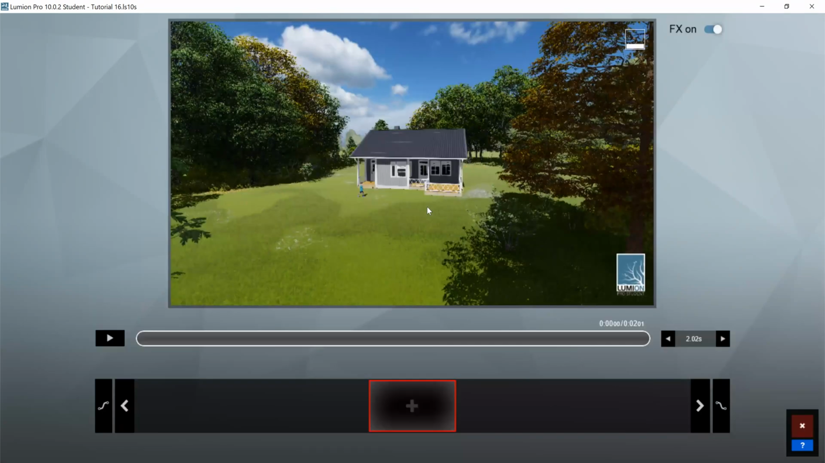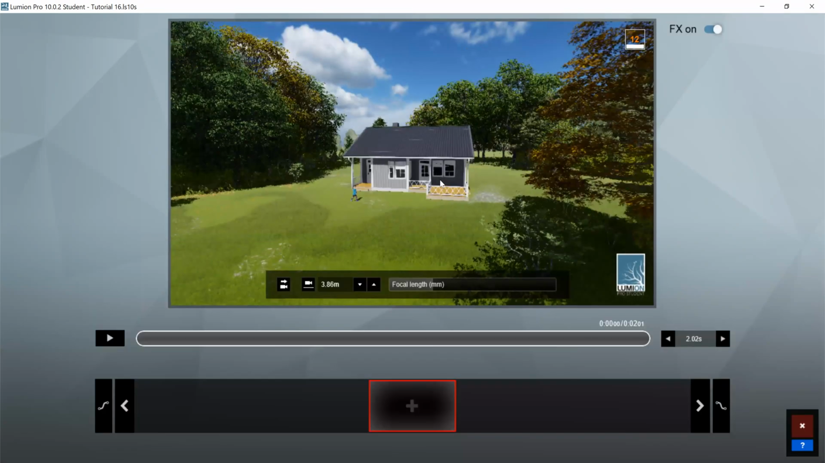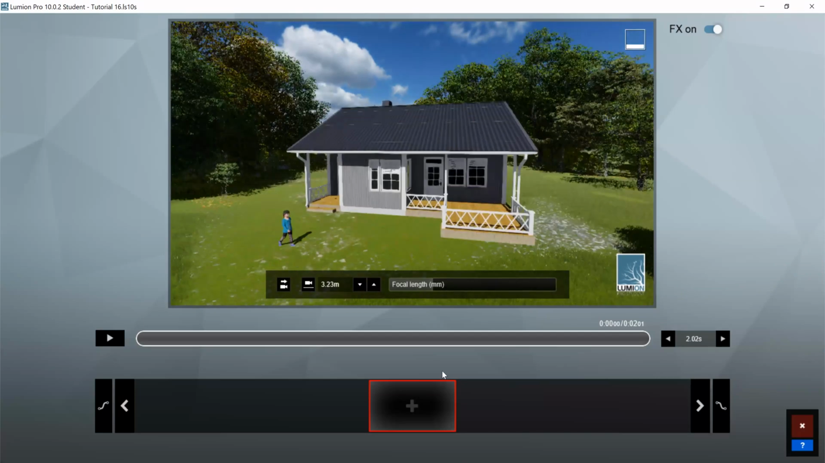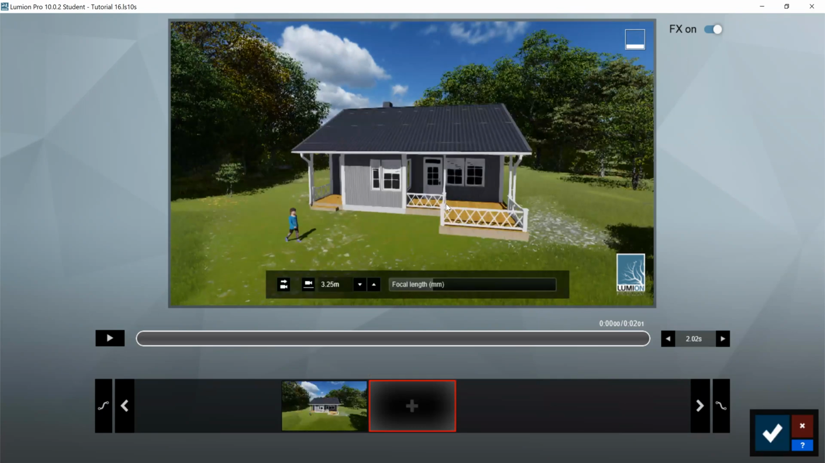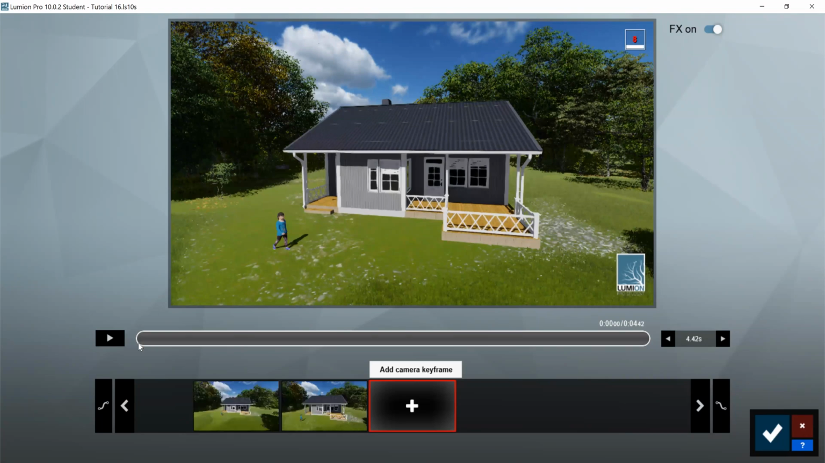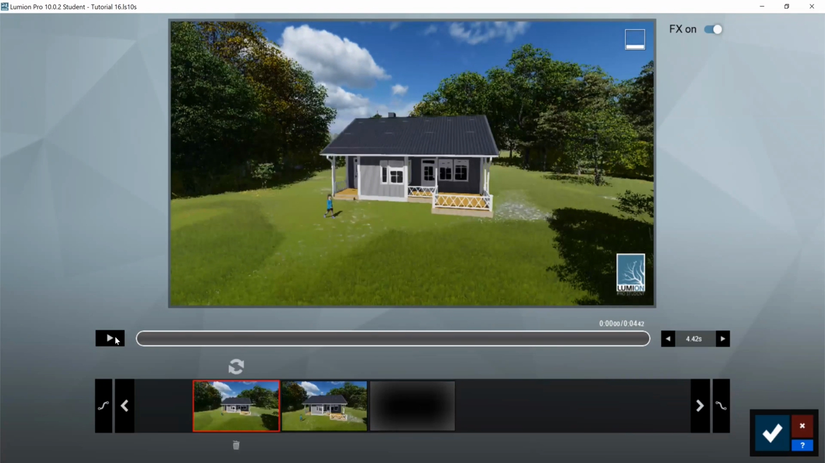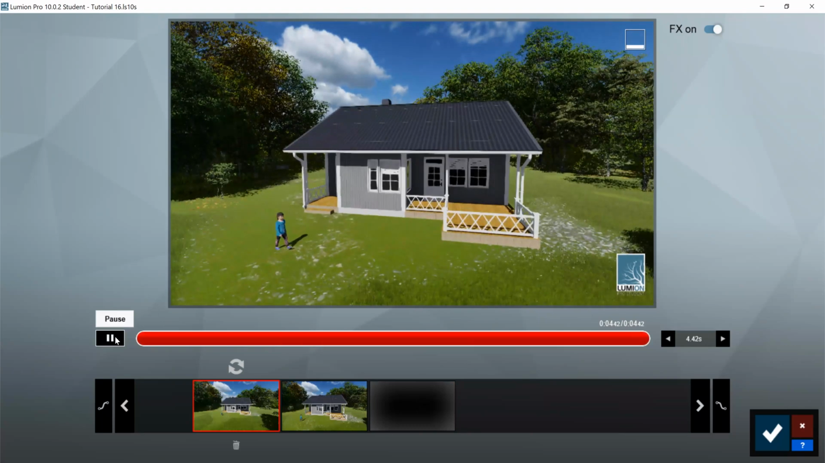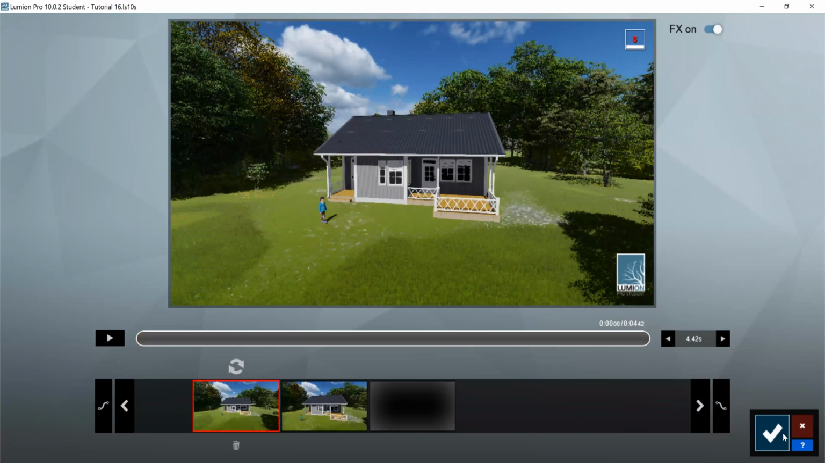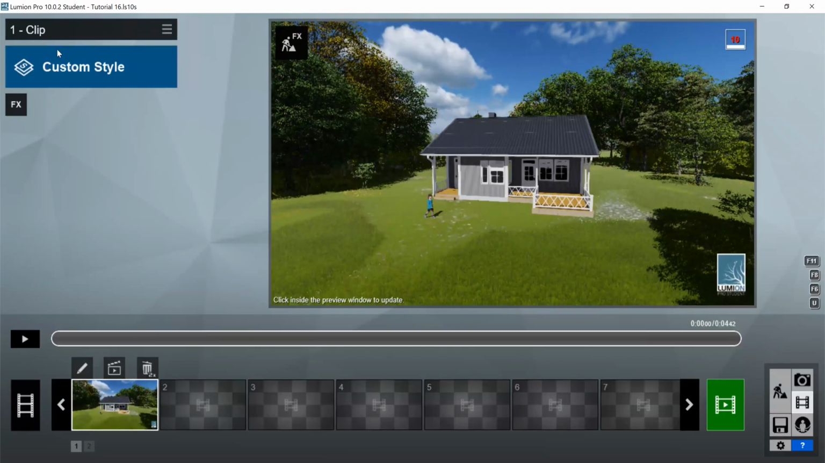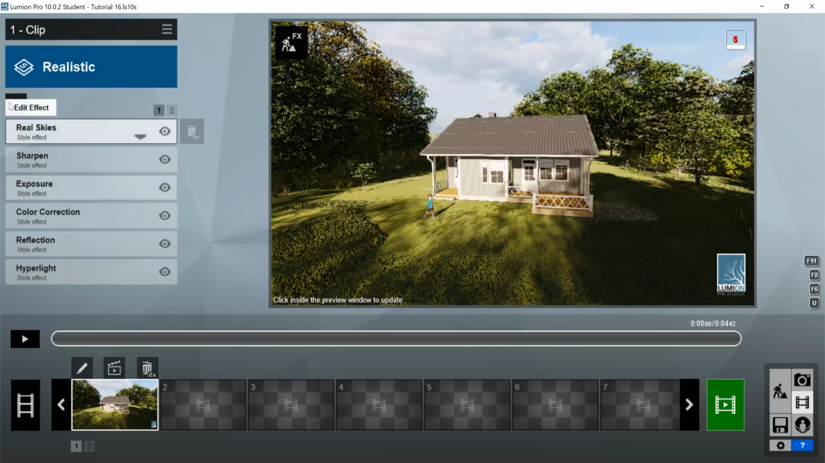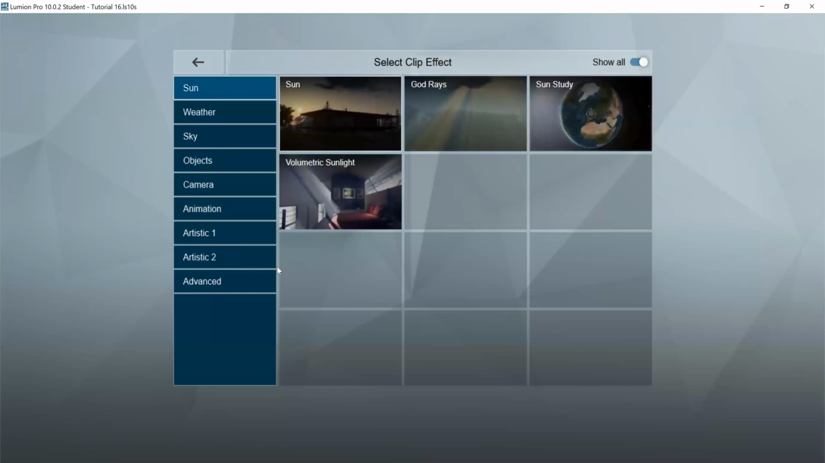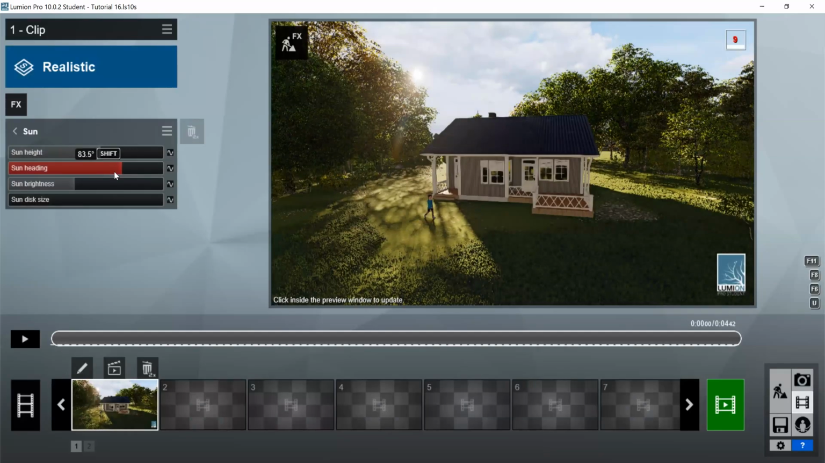So now you have the opportunity to set up your camera. Let's say this is what I want, and then I want to go to here, just kind of zoom in itself, and I can also play to see if I like it. Okay, I do like it, so I'll just hit check. And now you can also put in a realistic style and change the sun a little bit.